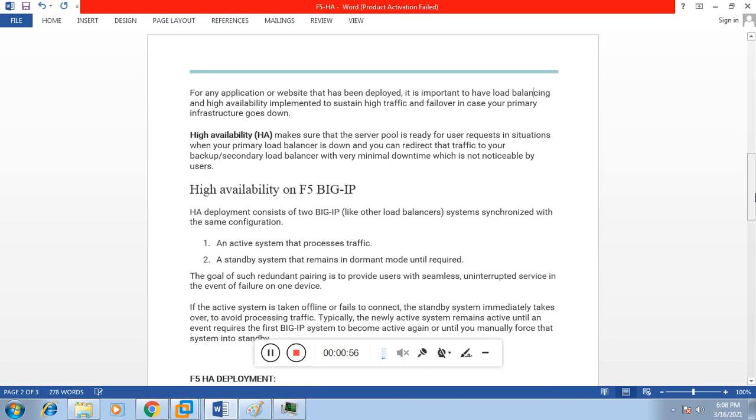So how is HA deployed in F5? You have two systems. One acts as an active system, the other as a standby system. The goal of such redundant peering is to provide users with seamless, uninterrupted services in the event of failure on one device. So what happens if the active system is taken offline or fails to connect? The standby system immediately takes over processing traffic. Typically, the newly active system remains active until an event requires the first BIG-IP system to become active again, or until you manually force that system into standby.